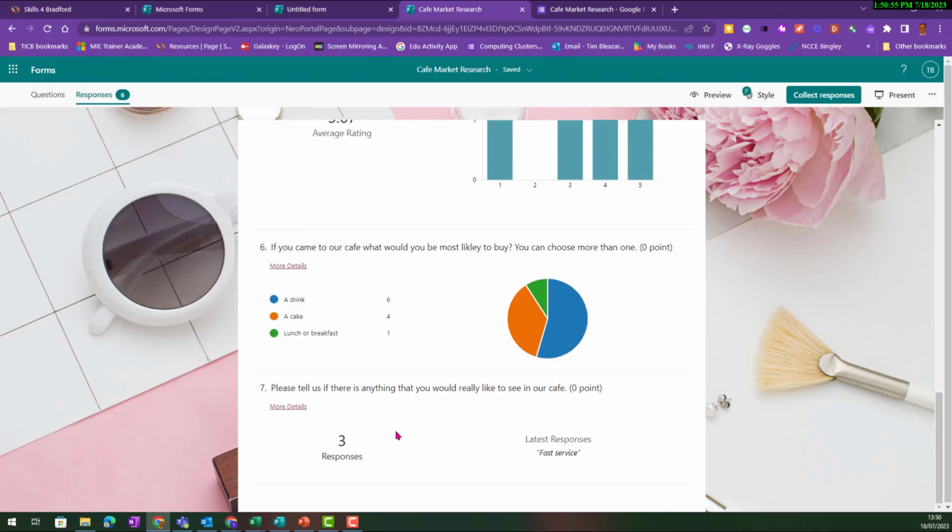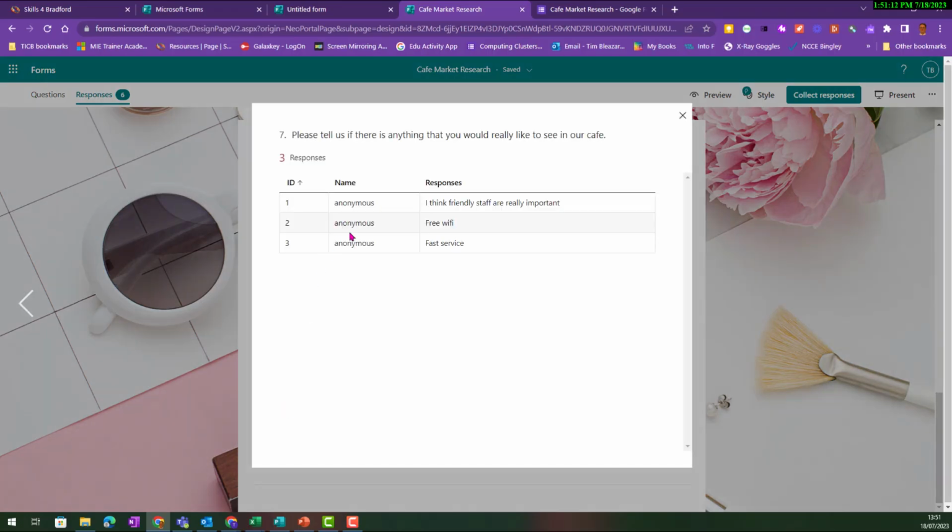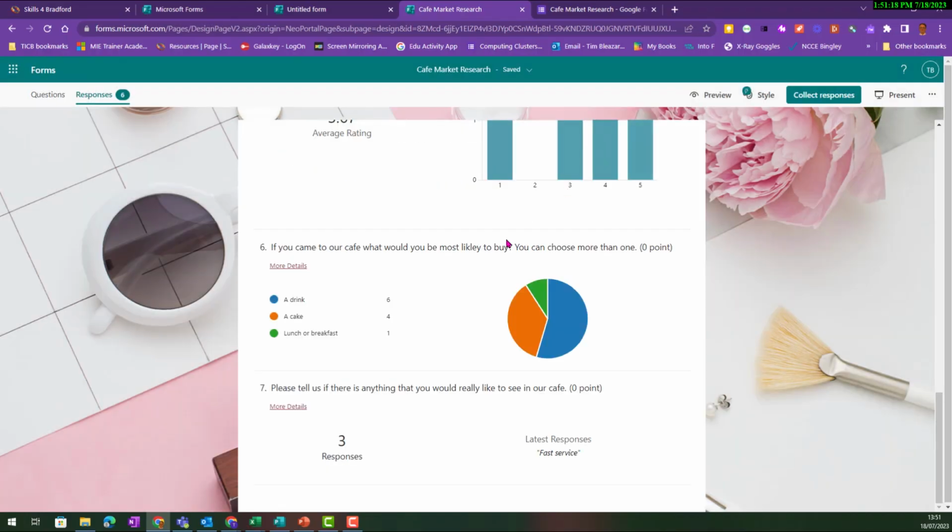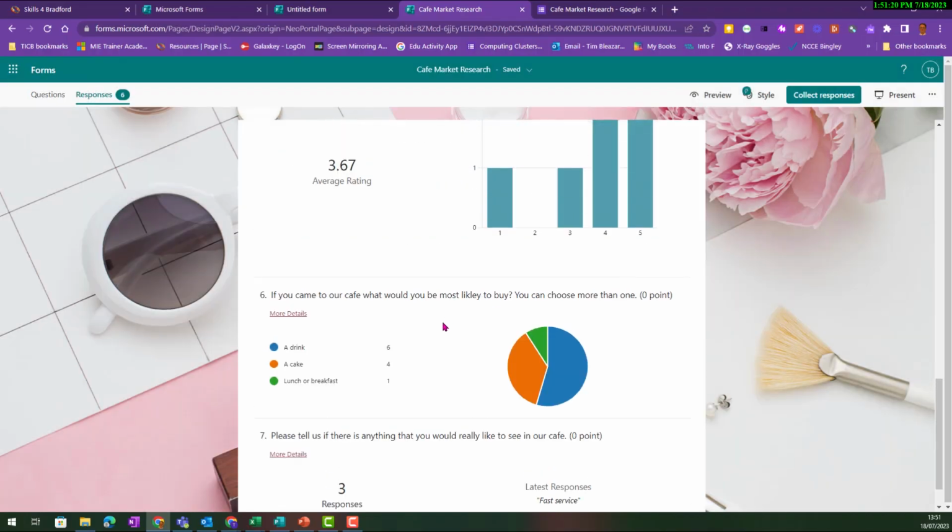Now this is a text entry down here, and for the text entry it says I've got 3 people that have answered it, because they didn't have to answer it. The latest person says that fast service is important. They want to be served quickly in the cafe. But I can click more details here, and then that will give me everything that people have filled in. So we've got friendly staff, free Wi-Fi, fast service. So that's how you can see all your results.